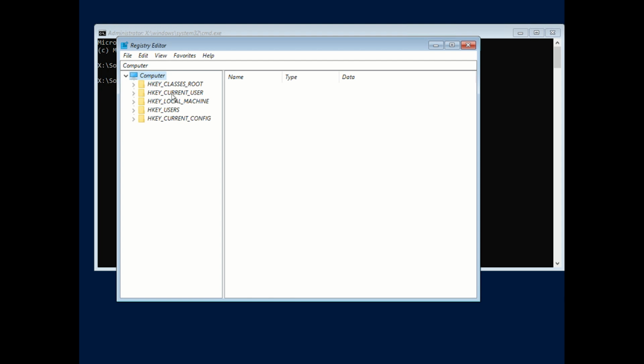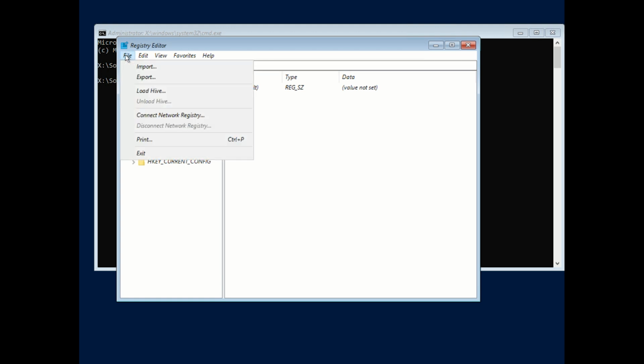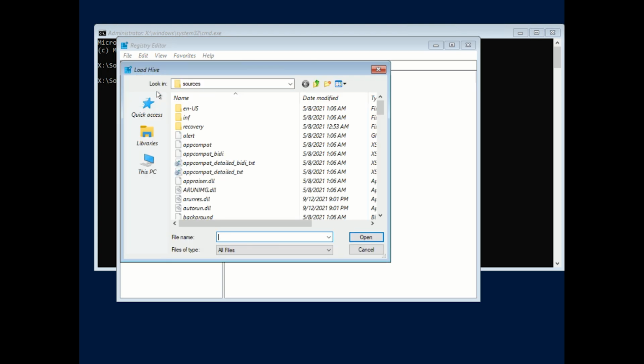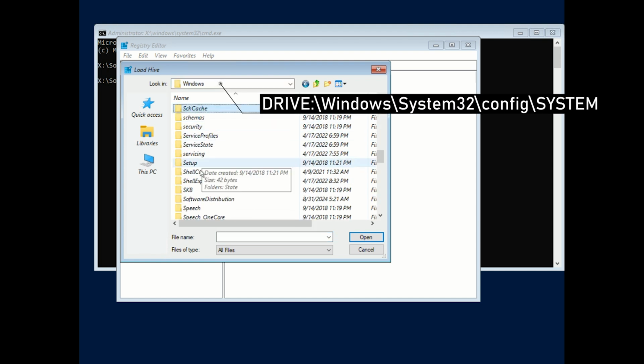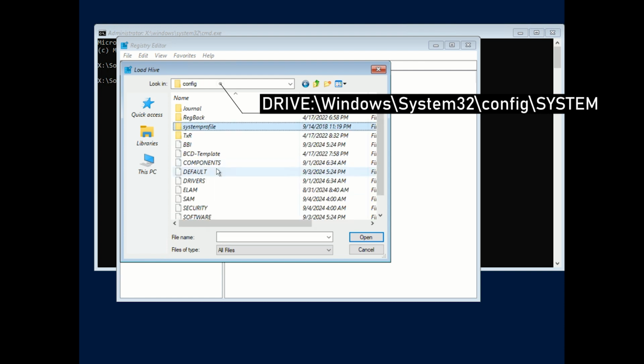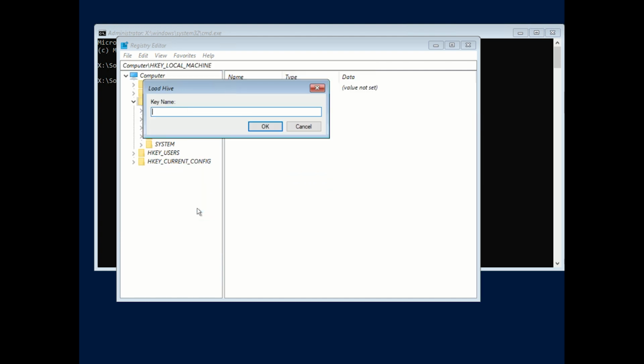On the registry editor window, find the HKEY_LOCAL_MACHINE key in the list on the left pane. After selecting the key, on the menu, select File and select Load Hive. Next, on the Load Hive dialog box, select the following file. Enter any name you want for the Hive you are loading.